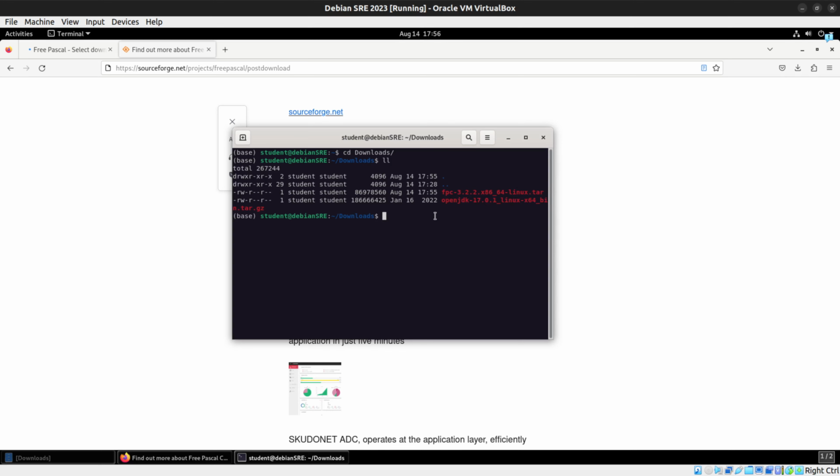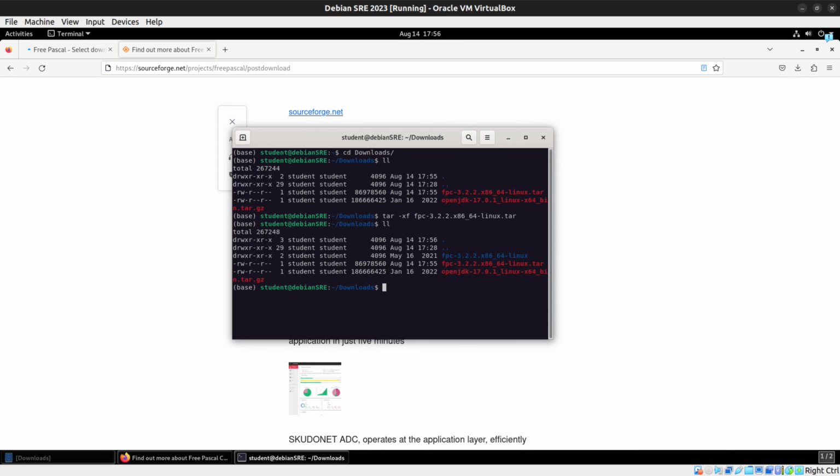So we'll do tar -xf fpc and tab complete. And it's going to extract into the same directory we are, which is the downloads. Boom. We can ll again, and you see that we only have write permissions as the super user, or as the main guy, as the top dog. So we're going to need to write things.